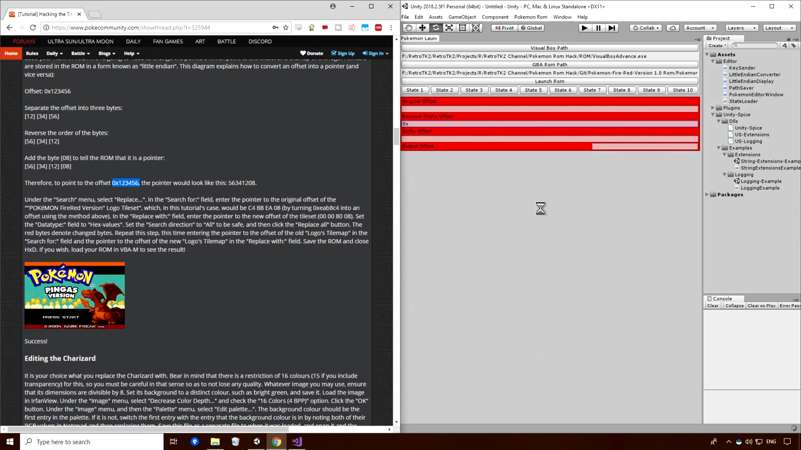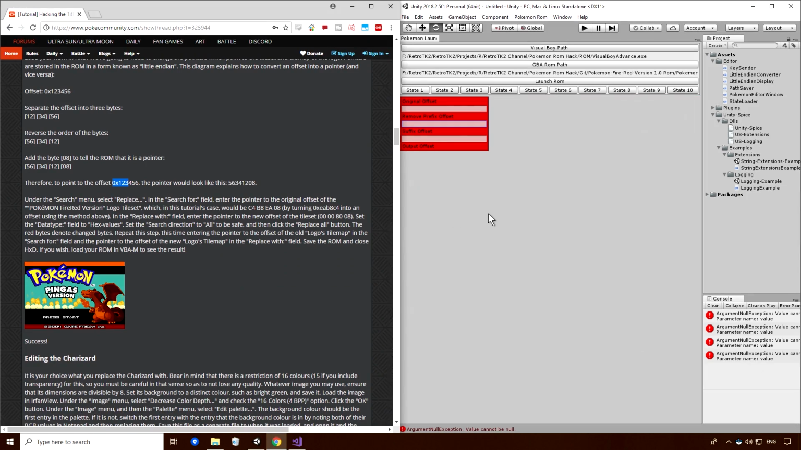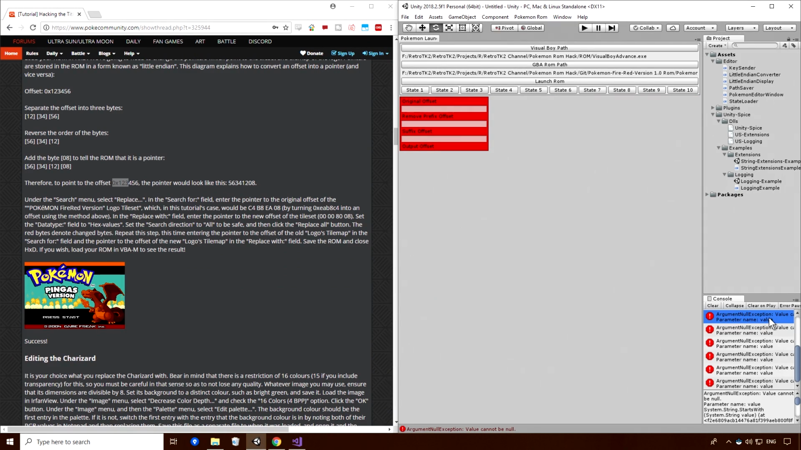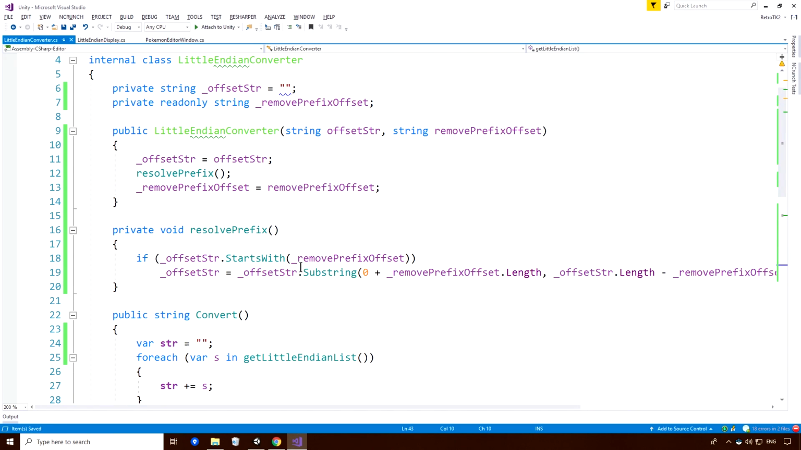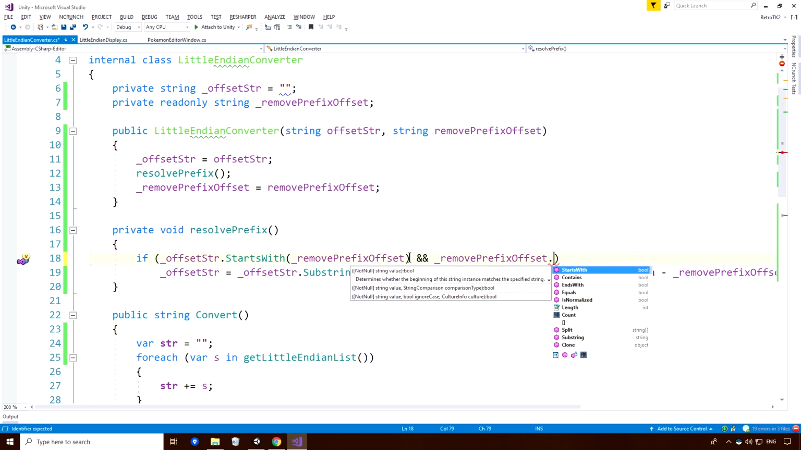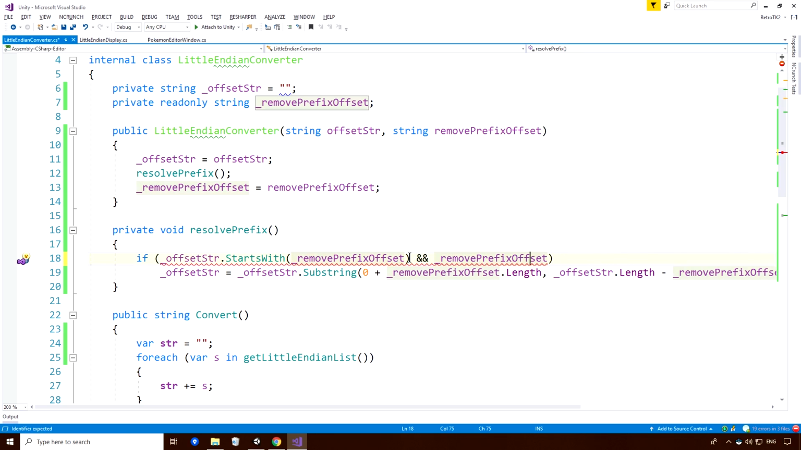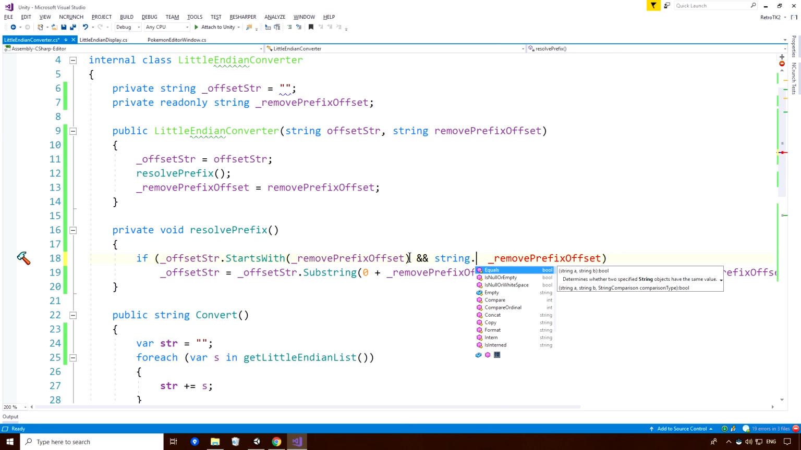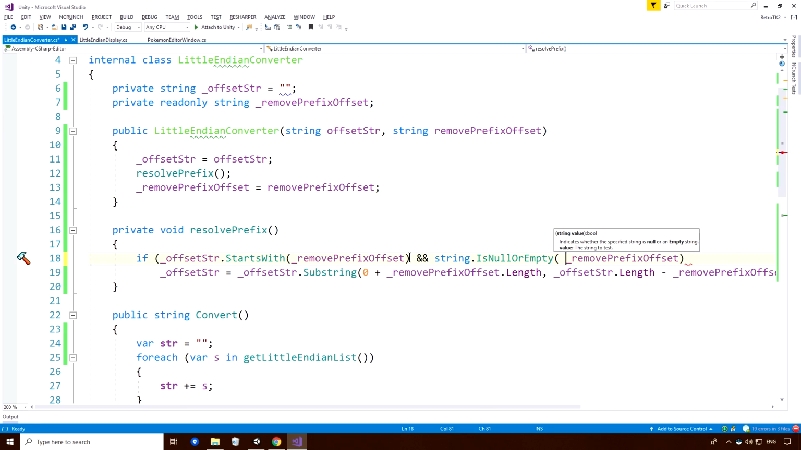Fingers crossed. Come on. Okay, so, oh, hello. The problem is that it does start with that. The length is 0, so that should all work. Okay, I'm not 100% sure why that's not working. Okay, let's just do this here. Starts with, and this is not an empty string. Is, no, come on. I hate the way this isn't an extension method as well. Is null or empty, and we want to put that to not null or empty.